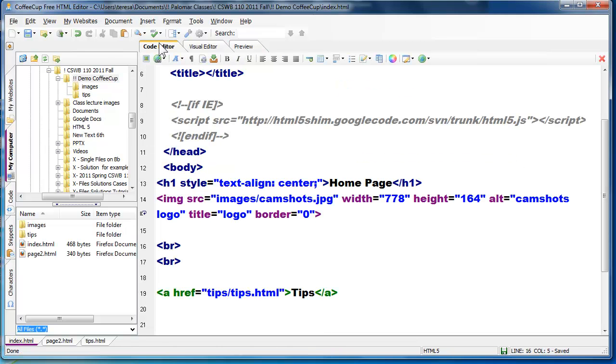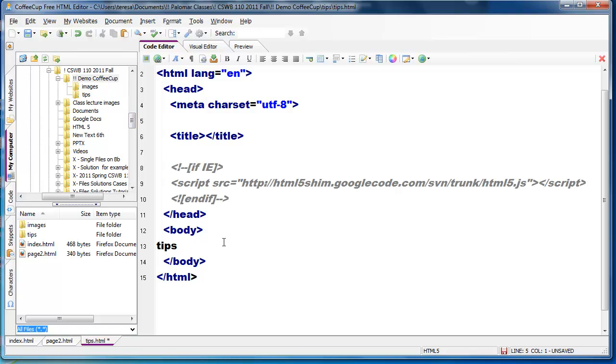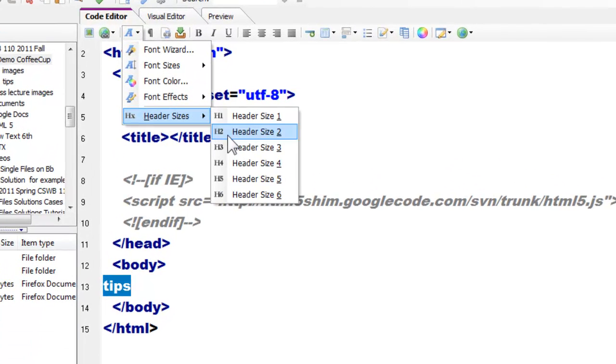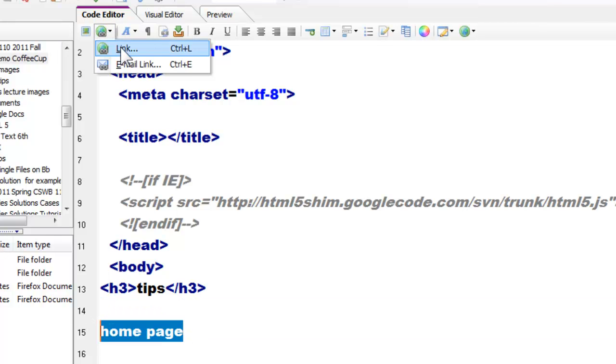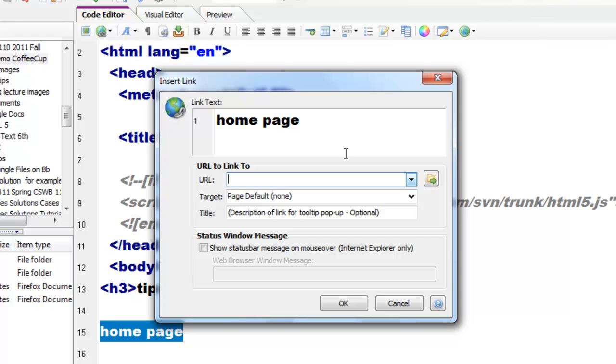Now back into the code editor, and let me put an H2 around here just so that it looks bigger than the rest. Now I'm going to link back to the home page. We are actually one level below the root, so I will select this and click my tool up here. This is the hypertext that is clickable.